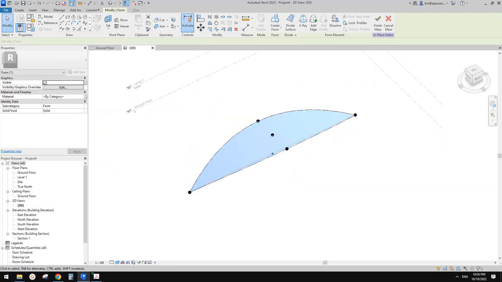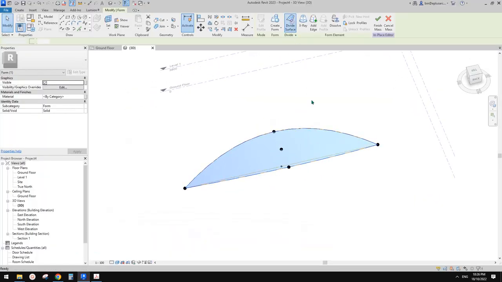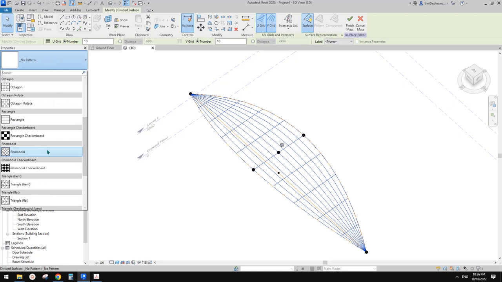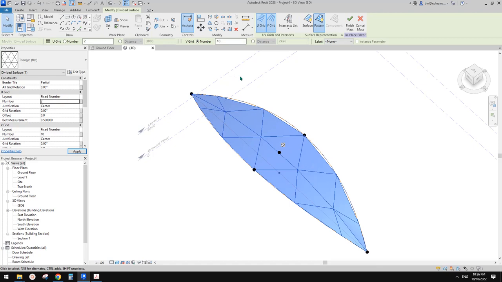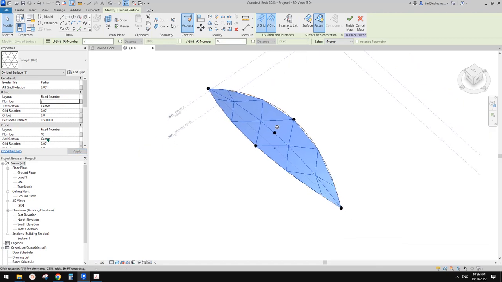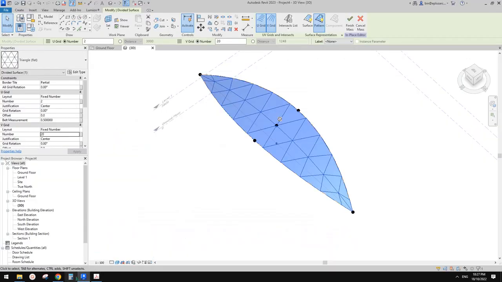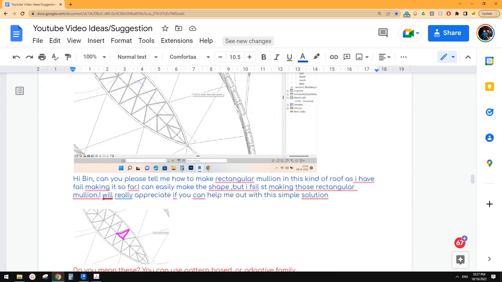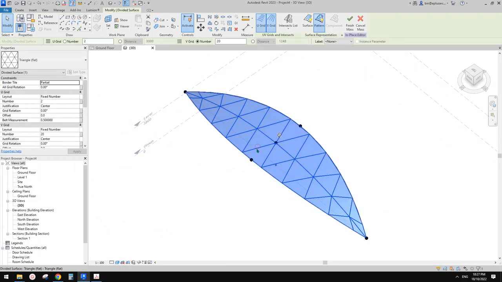Okay, and then this is, I believe, something like this. And then we can just create divided surface, and then to match the pattern here, we can just try something like maybe this one and reduce the number, and then this is it. And then of course increase this number, and so this is it. And the question for this exercise is the mullion.